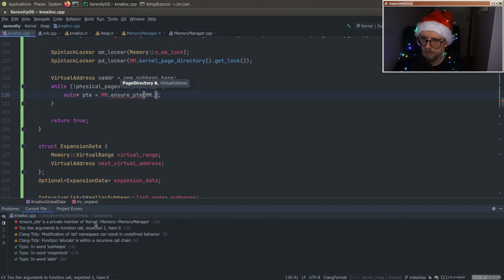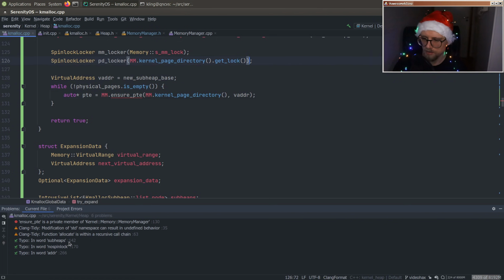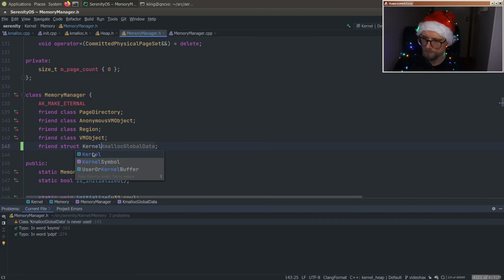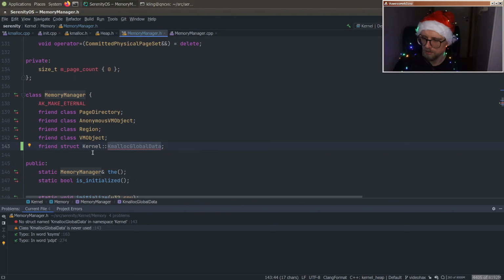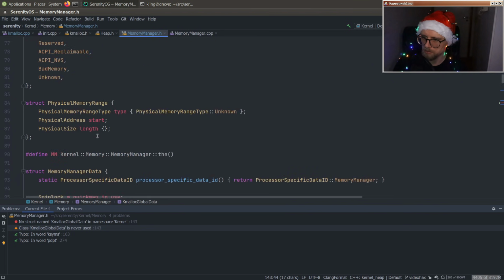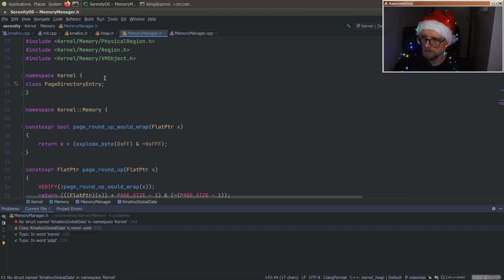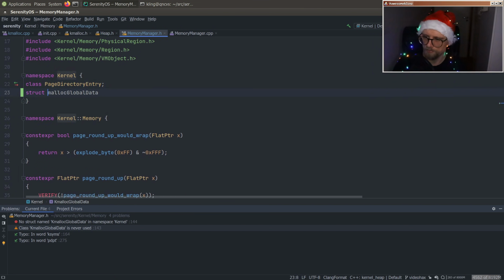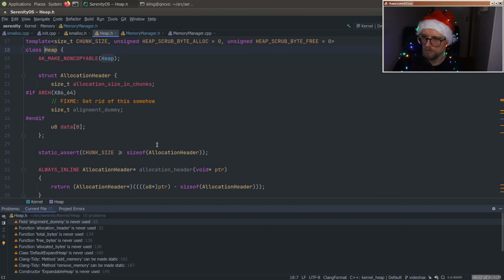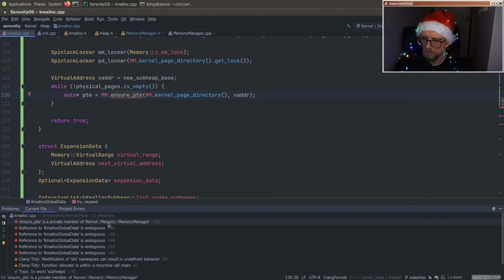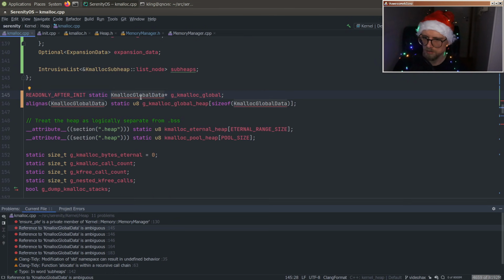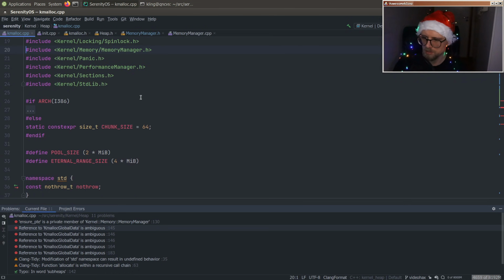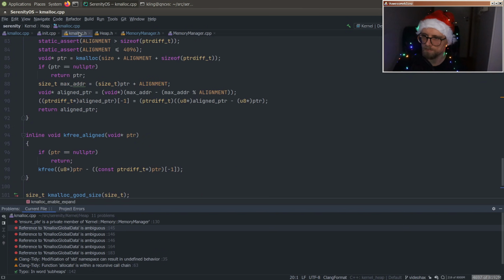Pass in the page directory. So kernel page directory and the vaddr, and that's a private member. Oh wait, do I have to say something like that? That's a little bit awkward, but I guess it's okay. Sure. Reference to kmalloc global data is ambiguous. Oh, this is not in the kernel namespace.